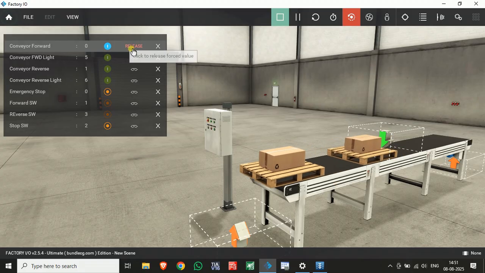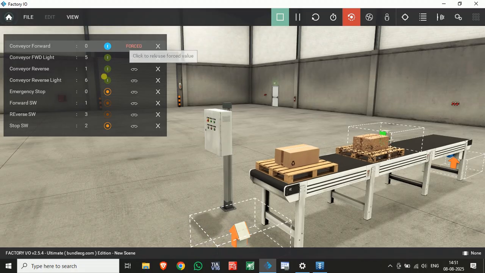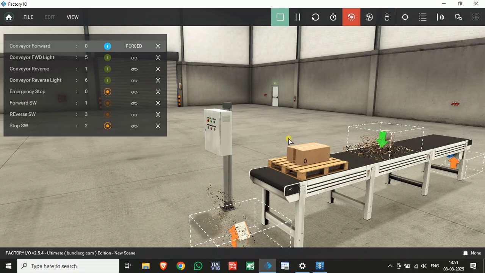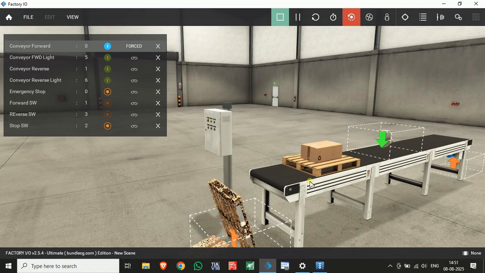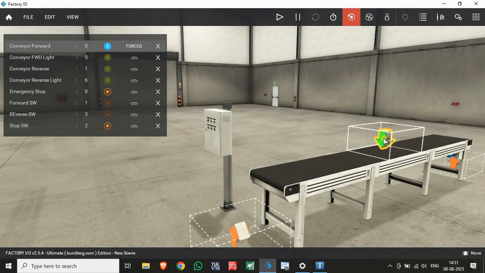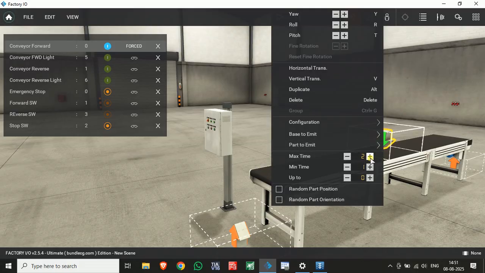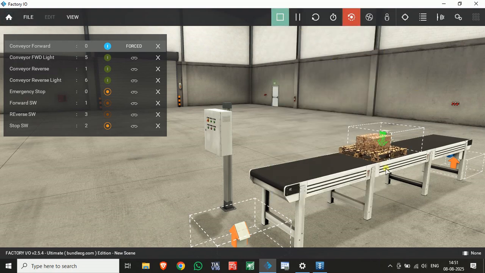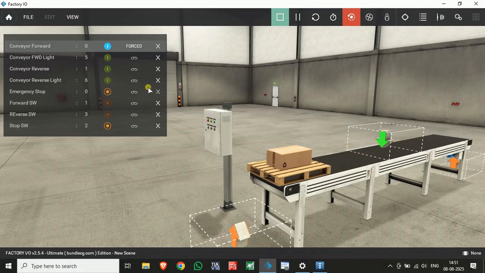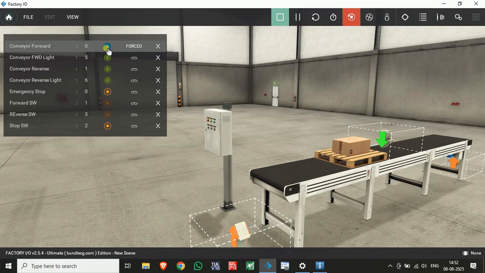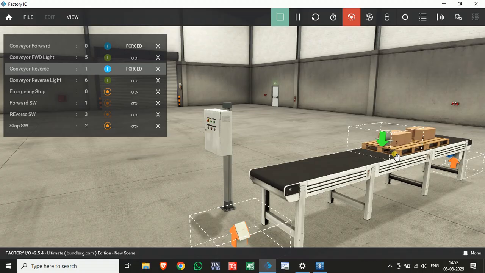Here it is shown as forced. Why forced? Because I am doing it without a control panel, forcefully. Now these parts are coming too close. Let's turn this off and click on emitter and increase that time, like 3 and 3. Okay, run again. See this first part is there, and after some wait time the second part is there. Okay, now let's turn off this forward, turn on reverse. Okay, so those pallets are moving in reverse.